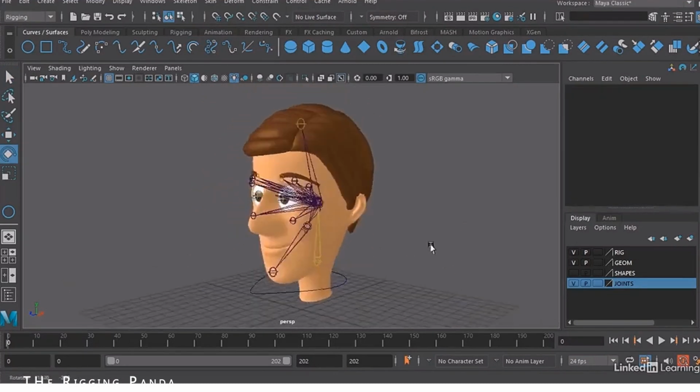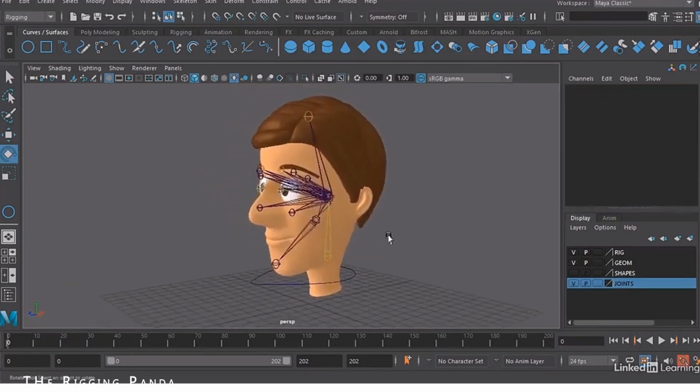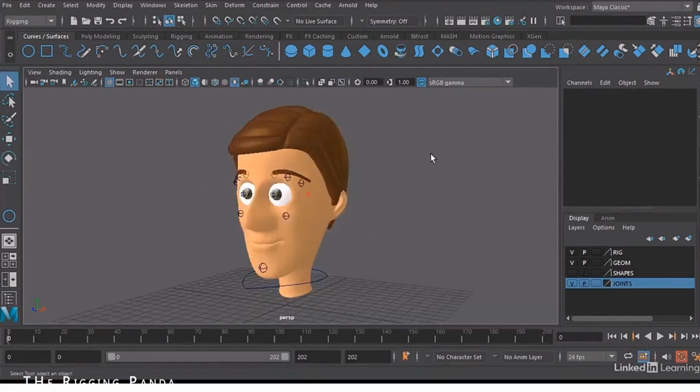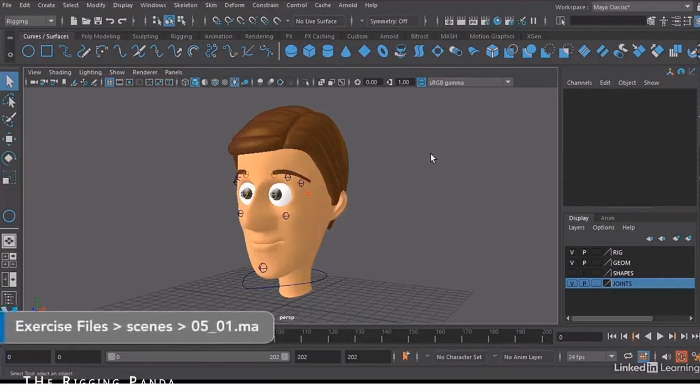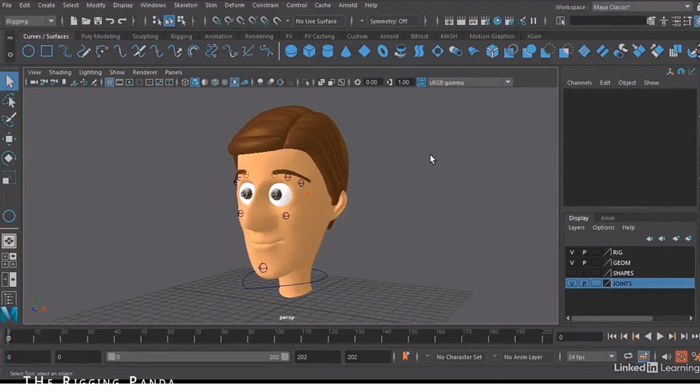So as you can see, offset parent matrix is a great way to create clean controllers that are very simple to rig. Now let's move on to rigging the eyes and the eyelids. We're going to start with eye direction. Now, how you rig eye direction may depend upon how you want to animate the character, but typically the standard is that the eyes are aimed at a target. So let's create a target and then aim the eyes at that target.